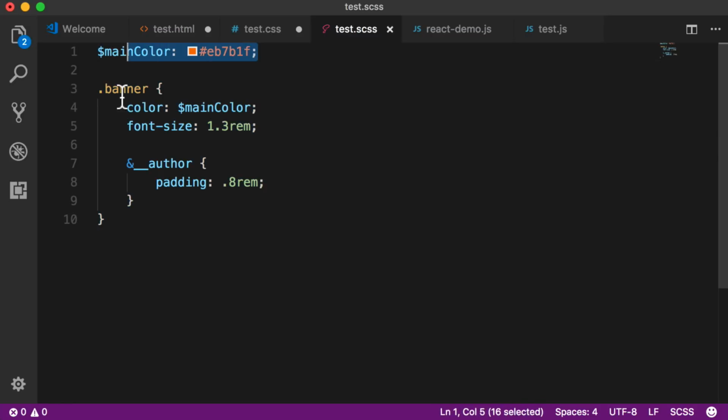So you can set variables, you can use nested rules, you can create mix-ins, and the editor is not going to throw any errors or think that your syntax is weird. Cool. Now let's change gears from CSS and talk a little bit about JavaScript. In particular, let's talk about React and JSX.